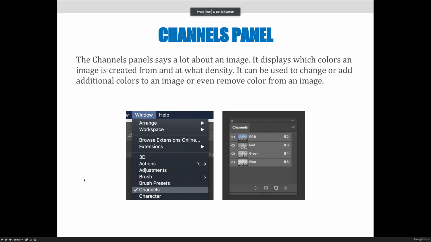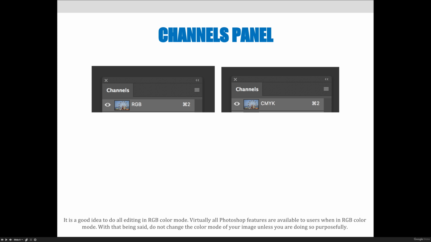Let's take a look at the channels panel without being able to see the colors. So I have a screenshot of the Ferris wheel image that I've been using for this slideshow. And you can see that if I just look at the channels panel at the very top, it will tell me that the image on the left is comprised of red, green, and blue, and the image on the right is comprised of cyan, magenta, yellow, and black. And that might seem confusing because they look the same or similar.